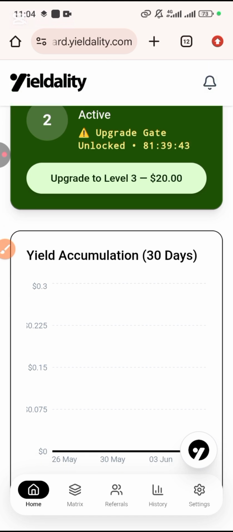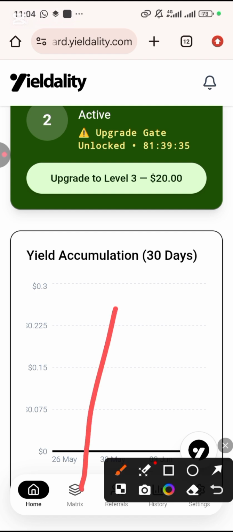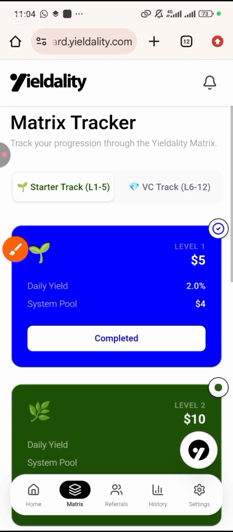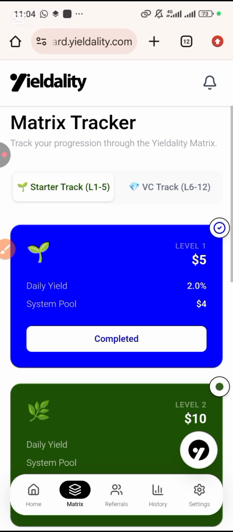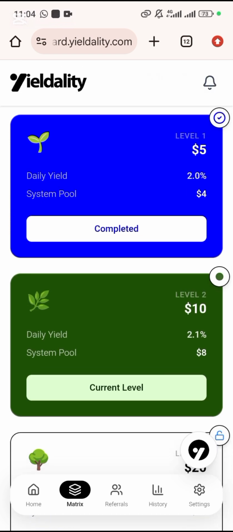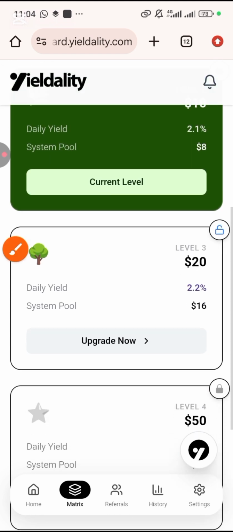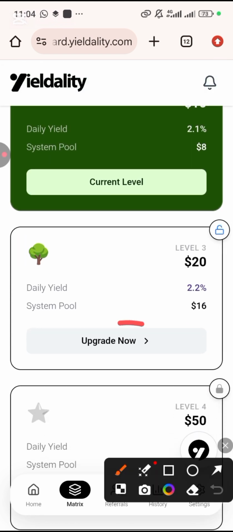If you want to be in level 2, you're going to upgrade with 10 USDT, or you can come to this matrix and click and upgrade from here. As you can see, I've done my upgrade to level 1, I've done my upgrade to level 2, and today in this video I'm going to upgrade to level 3.